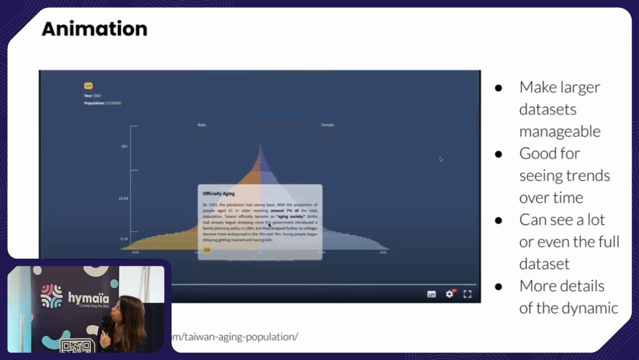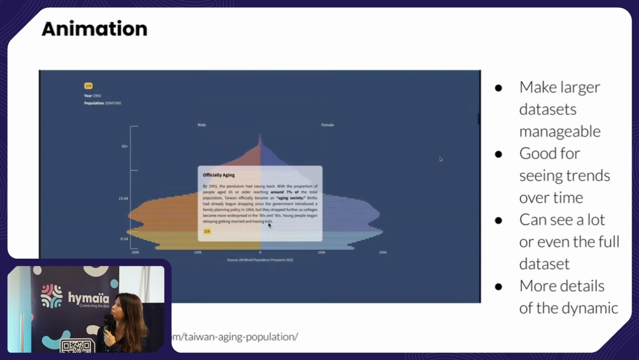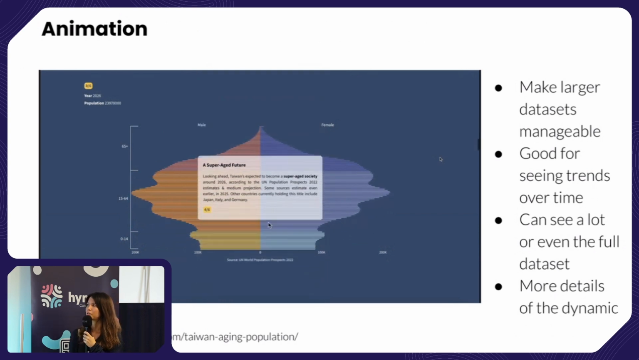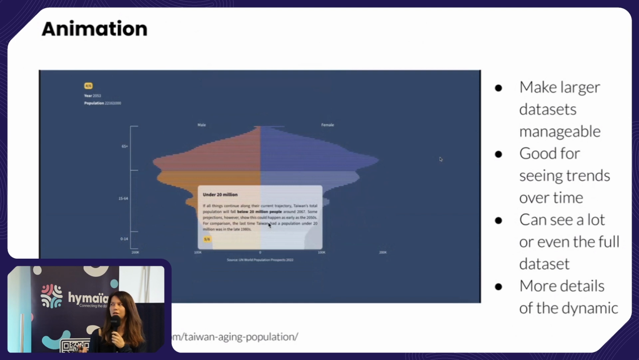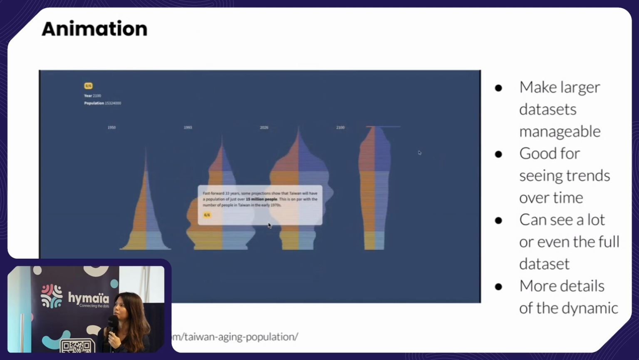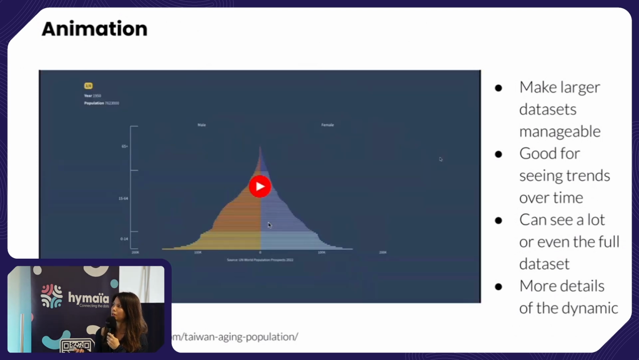Oops, okay, well, this is already playing. So similarly, animations are also a good option to make larger data sets more manageable. It's really good for seeing trends over time, so especially if your data have temporal nature. In this visualization, I'm showing Taiwan's population over time. And in 1950, it's a very young population. And by using animation, I show that it's aging over time. And because I'm using animation, I can show year by year data and the full data set instead of just showing snapshots. And you can potentially see more details of the dynamic.